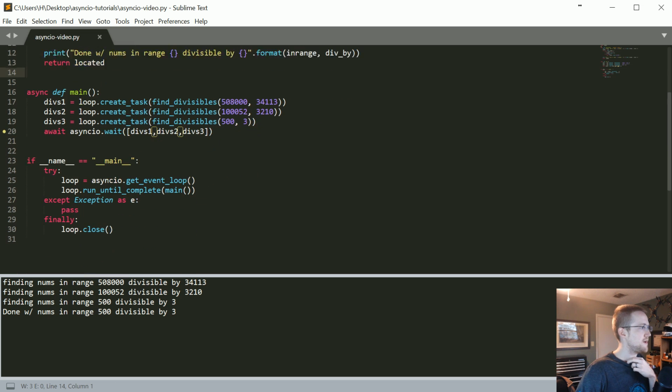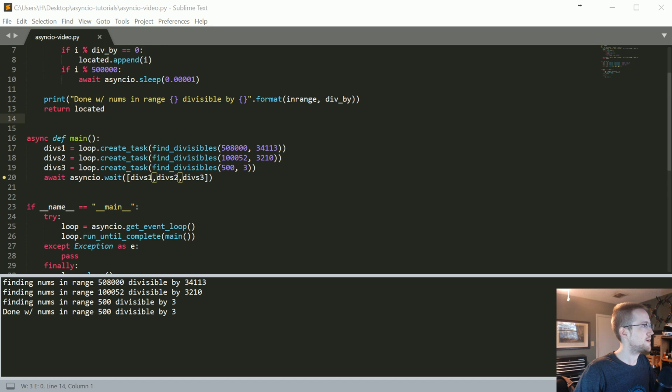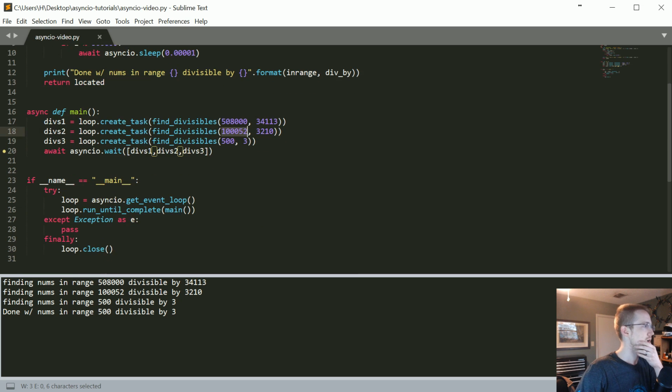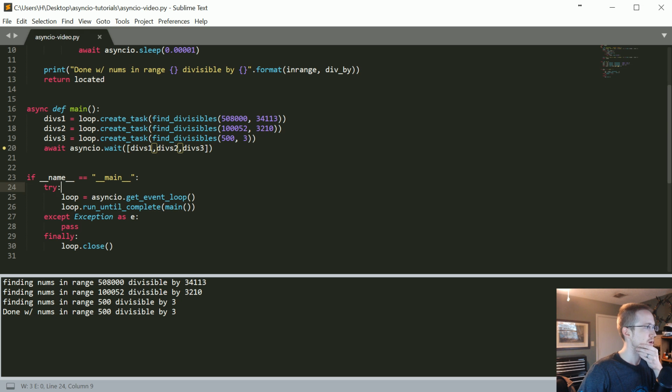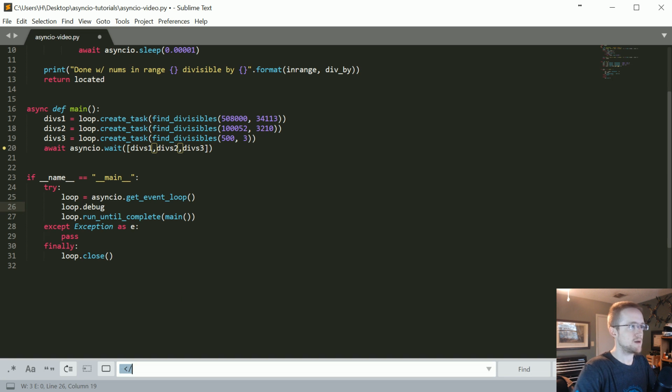What do you think we're doing wrong here? Not sure why return located. I feel like something's got to be wrong. So enter live debug mode. Let's do loop.debug, or let's see, I think it's loop.set_debug. Let's try loop.set_debug to 1. See if we can get anything from this.